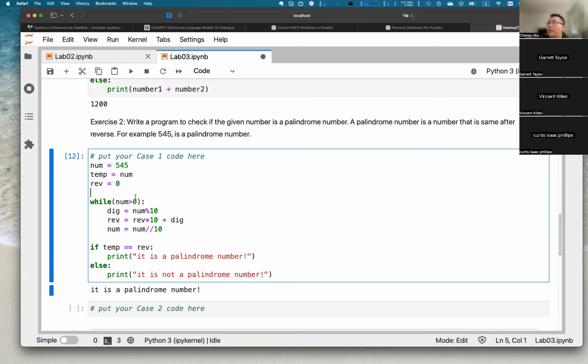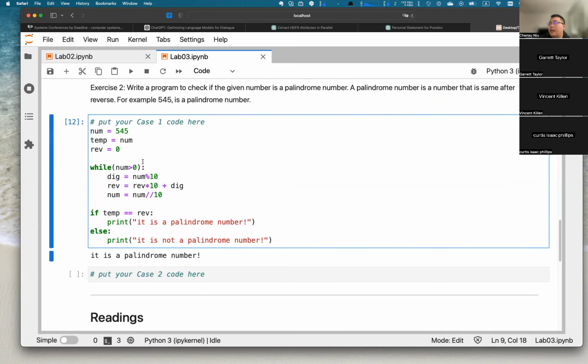And after that, you need to use a while loop. While loop means it is a loop. If this number is greater than 0, then it will perform all the statements inside this loop. And then after you perform all the statements, it will check the condition again. And if the number is equal to 0 or smaller than 0, then it will ignore the statements and continue to run the next code.